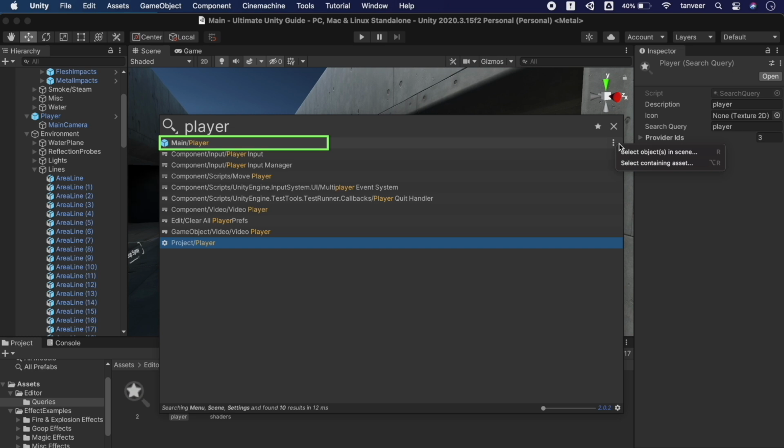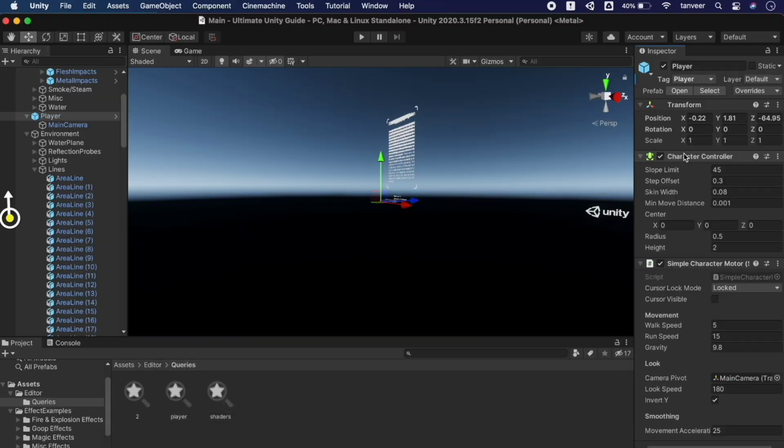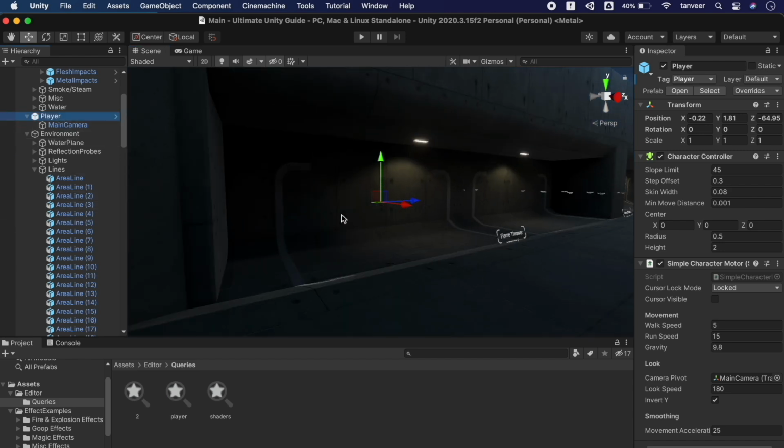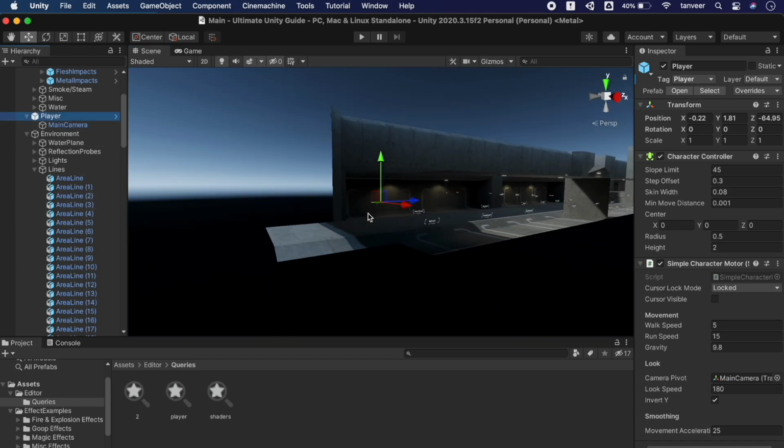When we hover the cursor over the search results, it shows us this button with the 3 dots. Click on it and it will show us the 2 options. And you select the first one, select object in the scene, and it will take us to that object. Let's focus that object. Select the player game object and press F. So the Quick Search is quite useful if you need to search anything in your project.